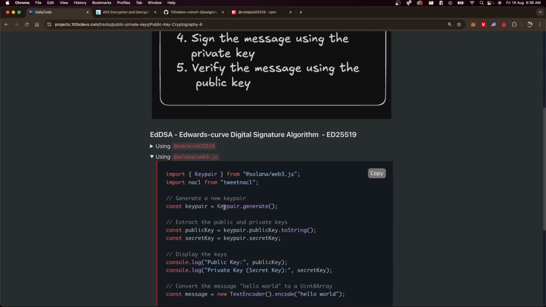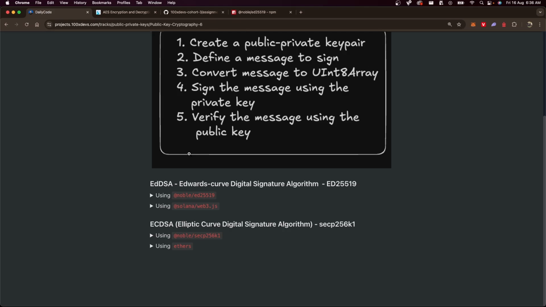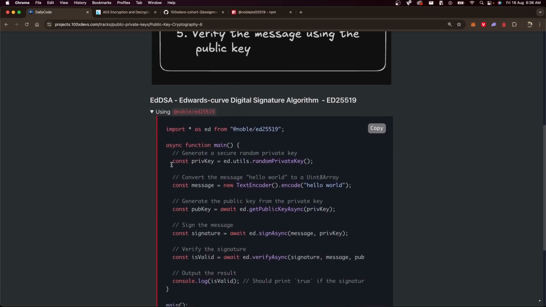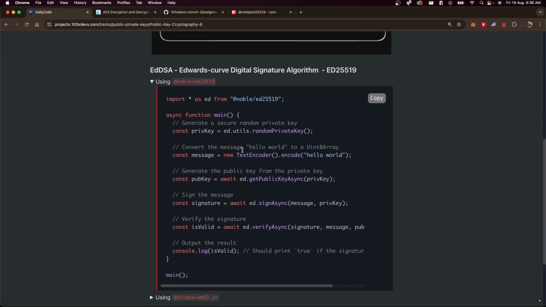@solana/web3.js just creates some top level functions that generate the public and the private key. But under the hood, this also uses @noble/ed25519. And then similarly, these are the libraries for generating Ethereum or Bitcoin public and private keys. Let's kick things off with the first one, which is generating a Solana public private key that uses the EDDSA algorithm.